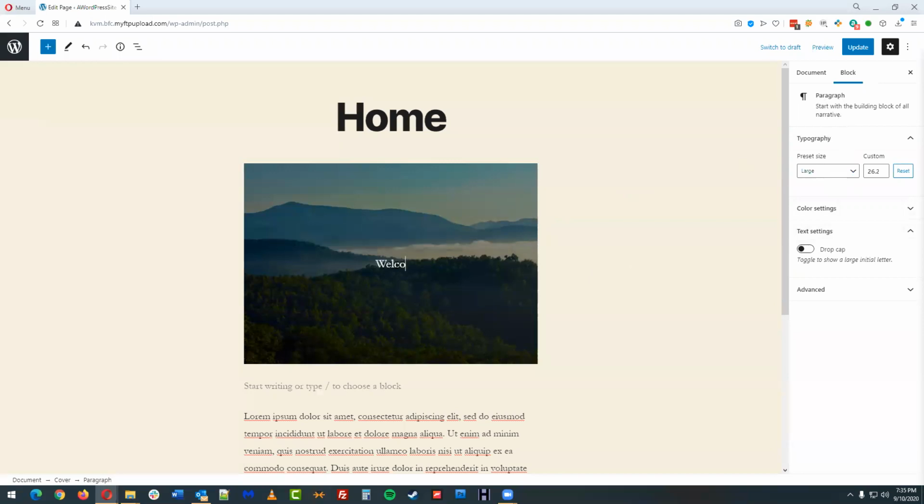And so go ahead and just add some dummy text in here. We've got all of our same block settings for the paragraph block that we looked at before, both here inside as well as over on the right.